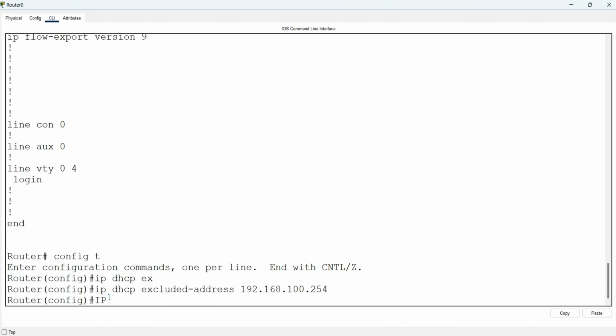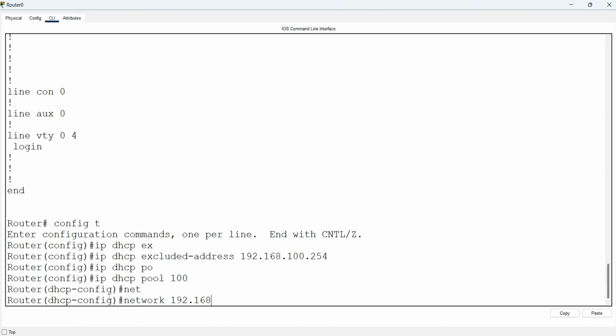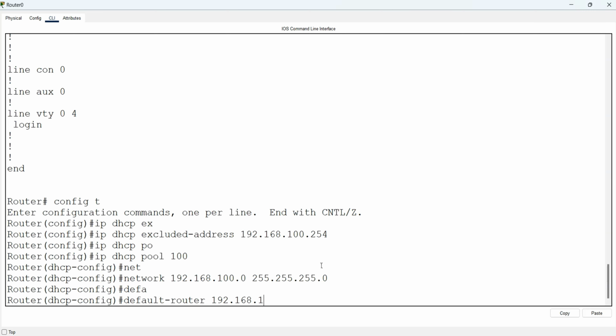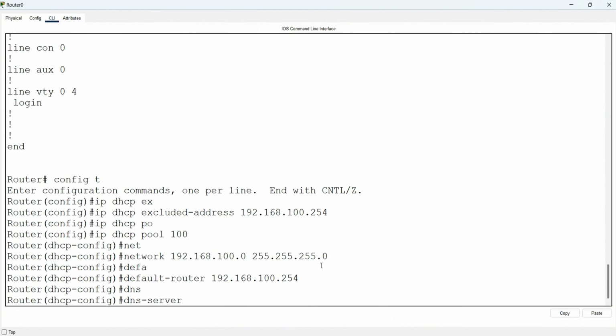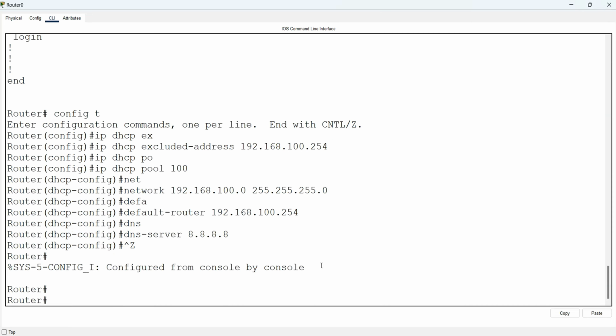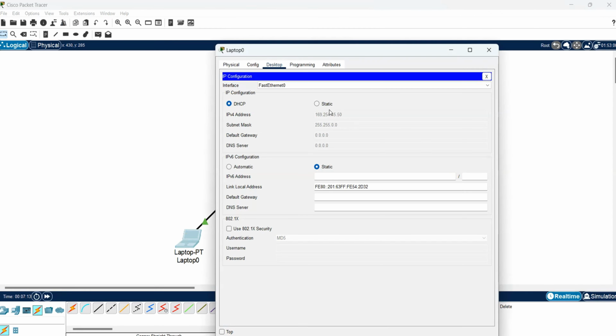Now I create the pool. All right, watch this. Let's see. Pool 100. Give it the network, which means it's going to give from the number 1 to 254, except for 254, right? Space the mask. And default router, which is default gateway, is 100.254, and DNS server is all eights. See that? Just like this. Then I like to save my configuration, right? Just like that. So if I go back, I could do ipconfig release renew.